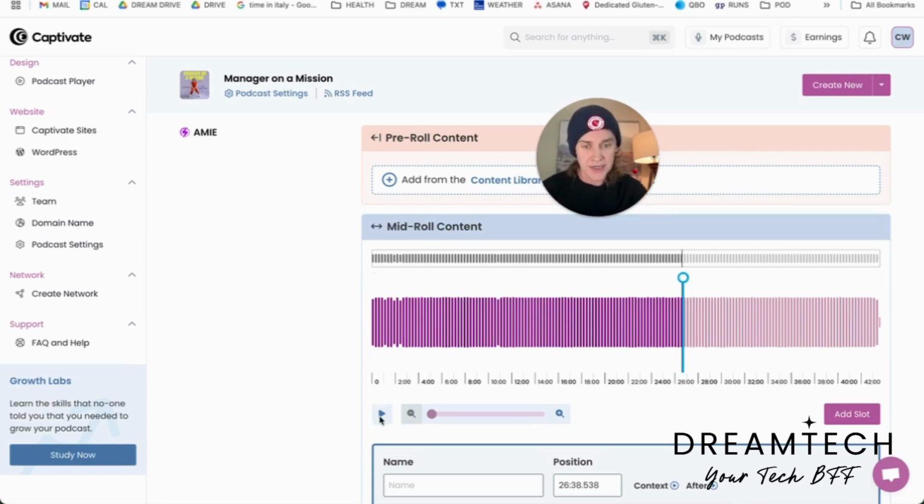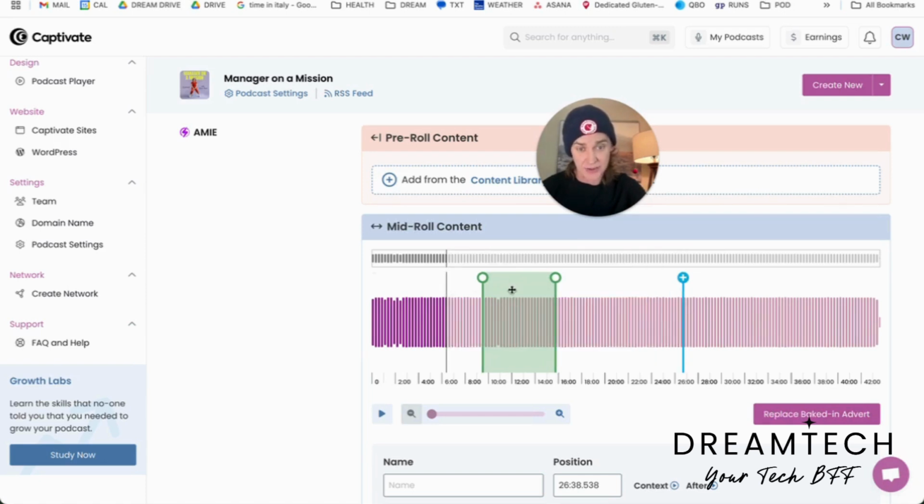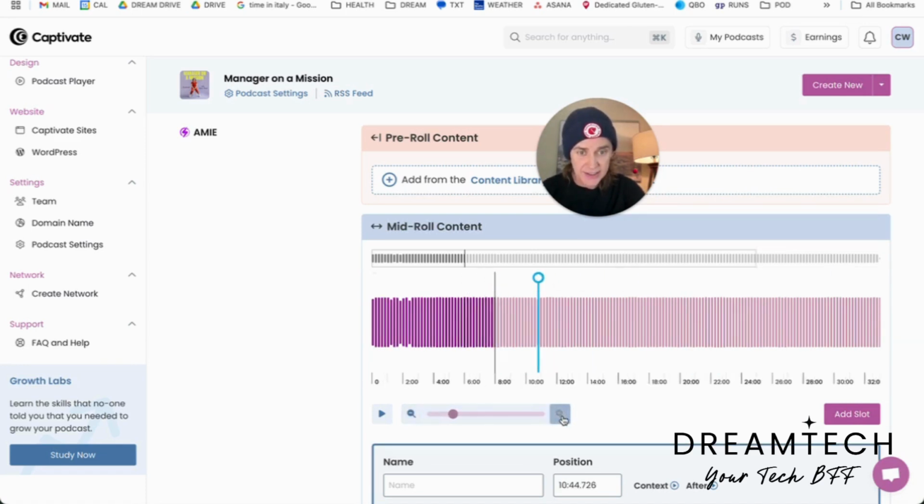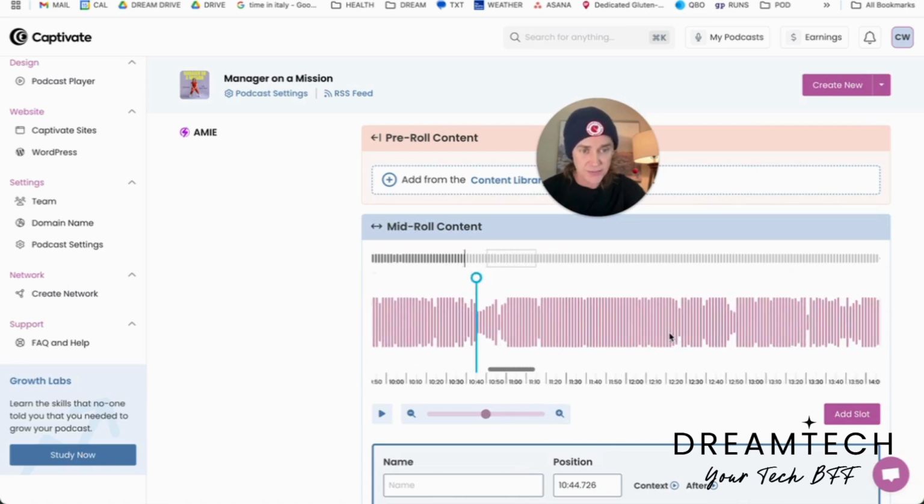So this is basically a representation of the audio of the entire podcast. And you can hear where you are. So you can hear it playing. You can choose a spot. And then once you know where you want it to be, you can grab this and say, I want to put this ad right here. And you can zoom in so you can really figure out exactly where you want it to go.